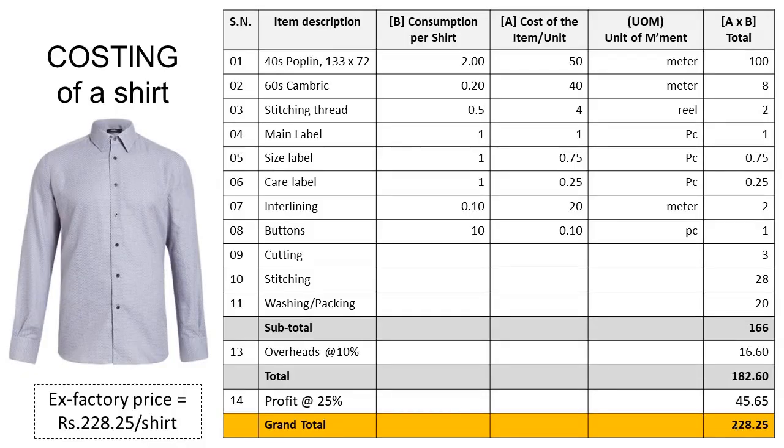So first, we talk about garment costing. Now we are on slide number 4, and you can actually see a visual of a blue shirt, and there's a table. This is called a costing sheet. Now this is just one of the types of costing sheets which are used in garment exports. And if you see, we have 6 columns. First is the serial number, second is the item description, third is the consumption per unit, fourth is the cost of the material per unit.